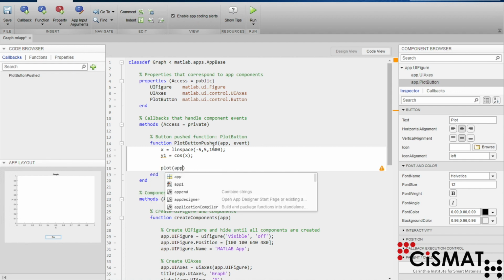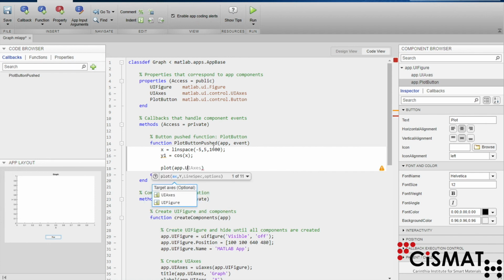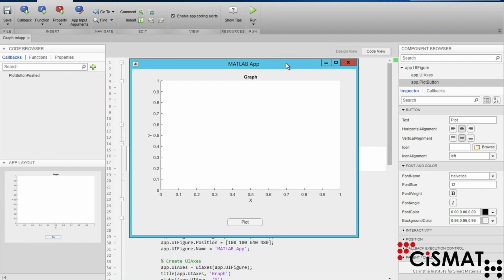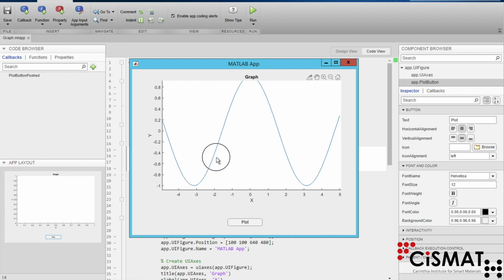As the first argument, we need to put the name of the component on which we want to display the graph. Then we put the vectors we want to display on the abscissa axis and the ordinate axis. Let's run the function. When we press the button, the curve appears.